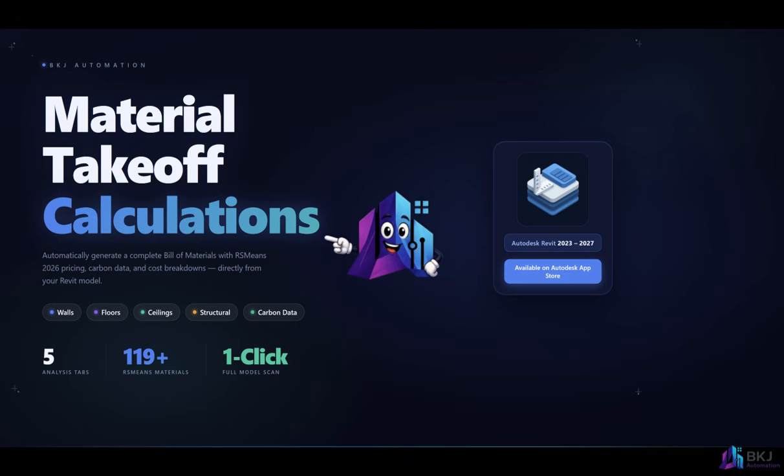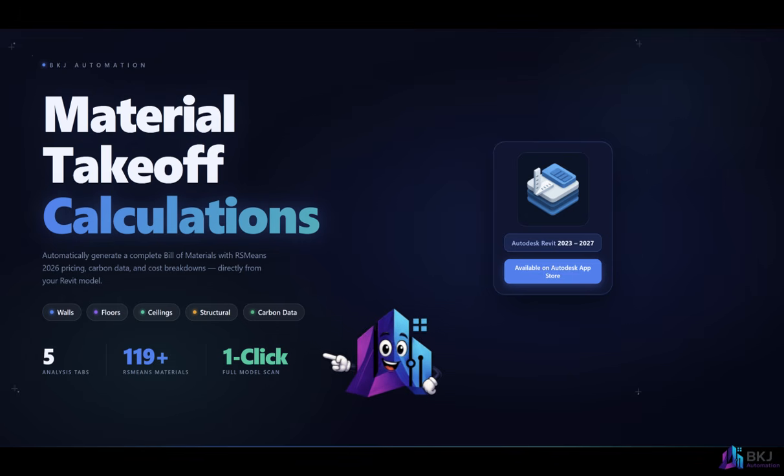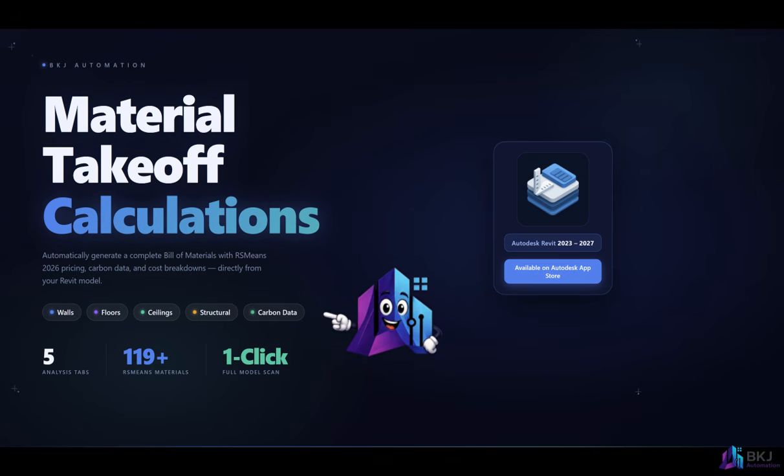Here's the situation most project teams are dealing with. You've got a Revit model with walls, floors, ceilings, structural framing, all of it fully modeled. But when someone asks for a cost estimate, or wants to know what materials are being used and how much they cost, you're manually going through the model, pulling quantities, looking up RSMeans pricing, and building a spreadsheet from scratch. And every time the model changes, you do it all over again.